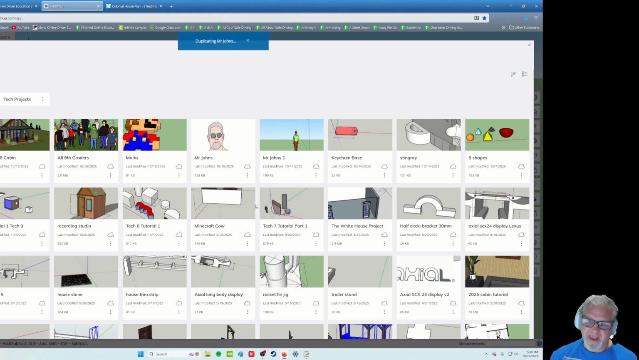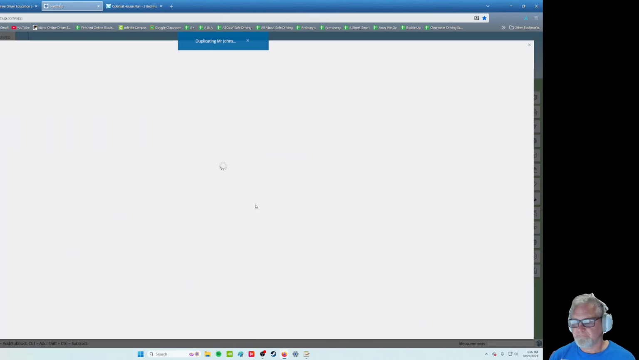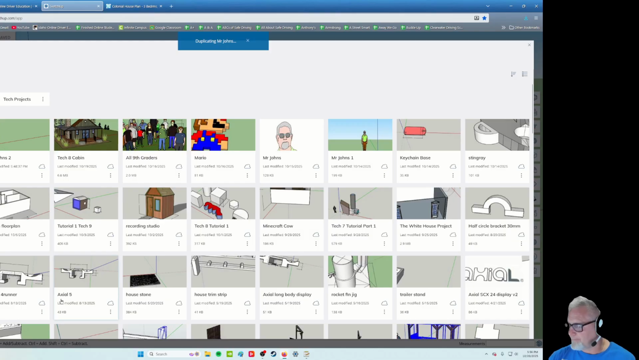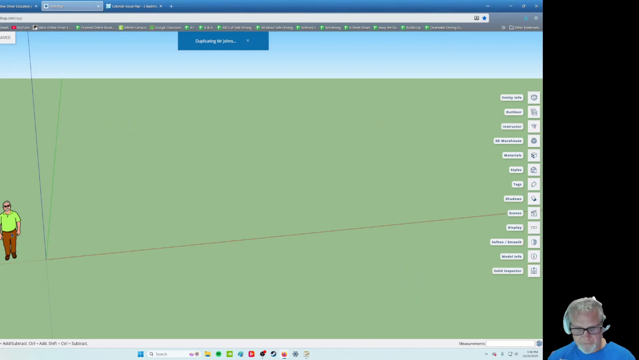And it's going to make another SketchUp file just like that one. And if it's a duplicate, it usually just adds a number to it. So I've done that a couple times. I've got my original plus Mr. John's 1, Mr. John's 2, Mr. John's 3. So I make sure that I don't mess with my original. Okay, so I'm going to close that. I really don't need it.